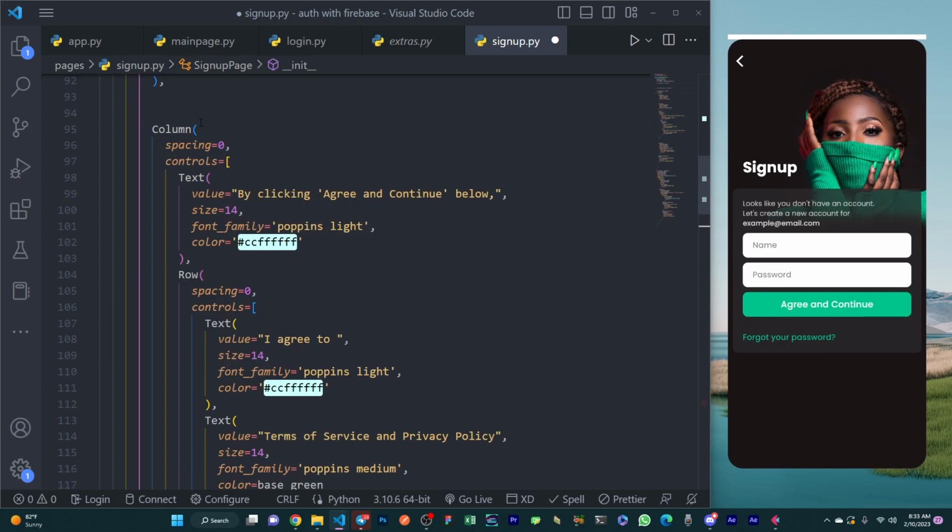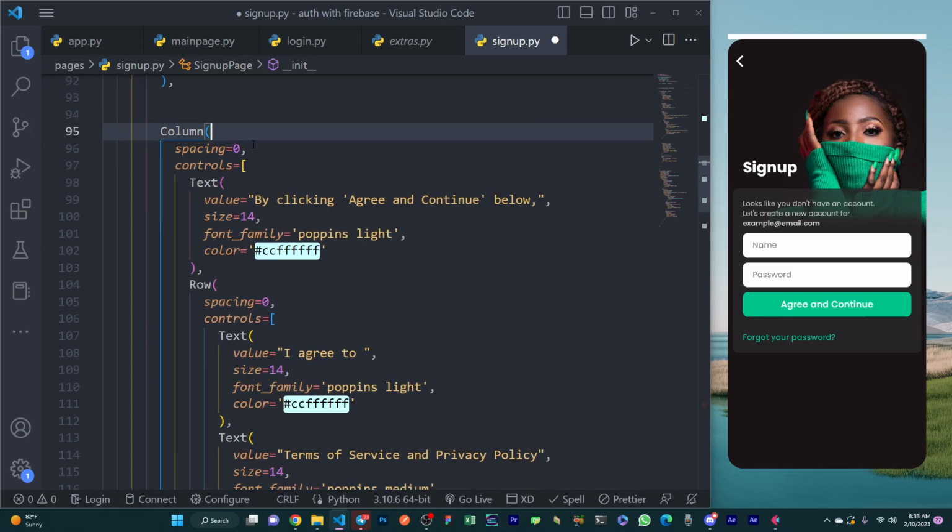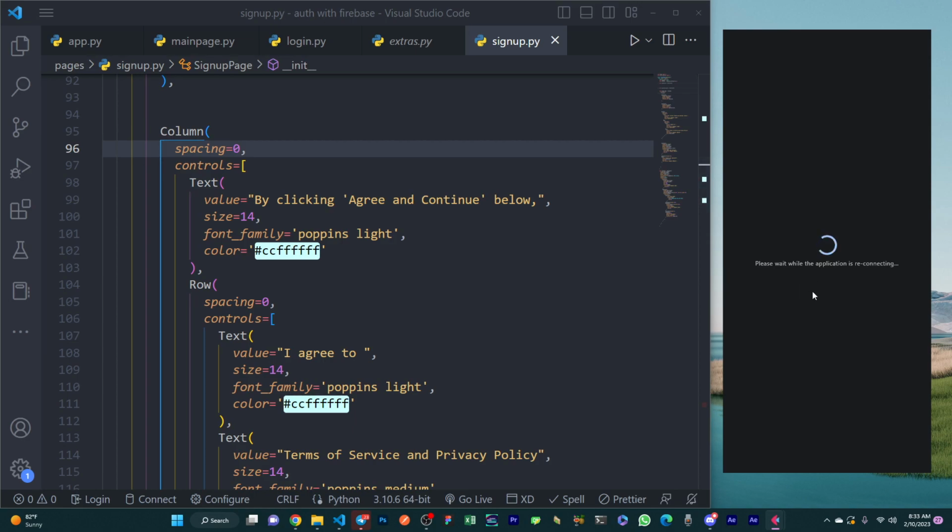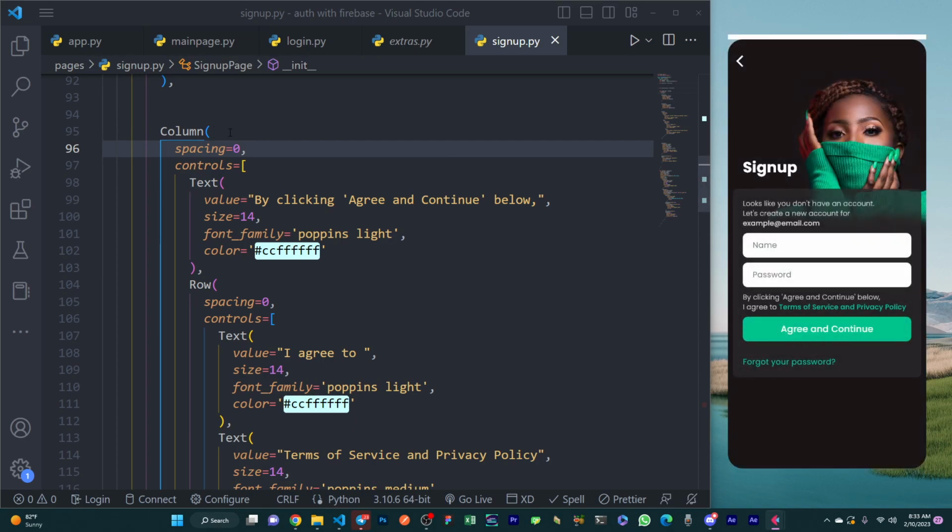So in here you can see I have a column, and then I'll set the spacing to 0. The first text is okay, now let me save it so that you can see it well. So you can see the column, and then the first text is this one that says by clicking agree and continue below, which is this. And then from here you can see this one has different colors. So I created two text widgets. The first one says I agree to, and the second one says terms of service and privacy policy.